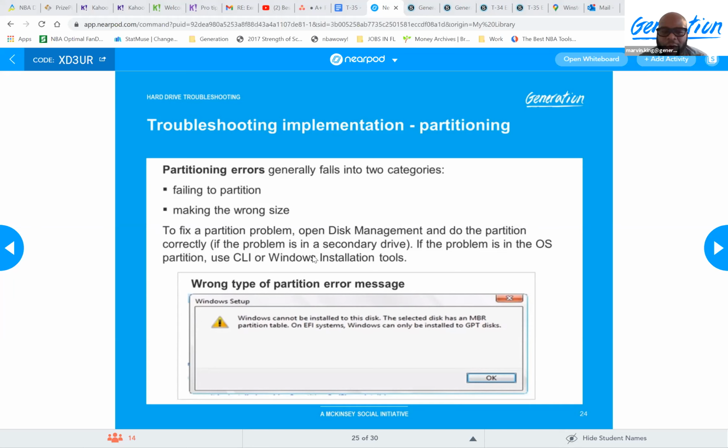Anybody understand why you would have to use the command line or the Windows tools if it's on the same partition as your operating system? There's no way to address that issue if you're dealing with that primary partition. But as a secondary, you can run Disk Management and address the issue. And we talked about that. What were the two things? Where are you? Is Joseph here?